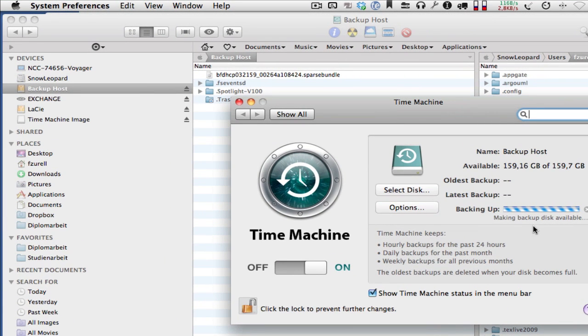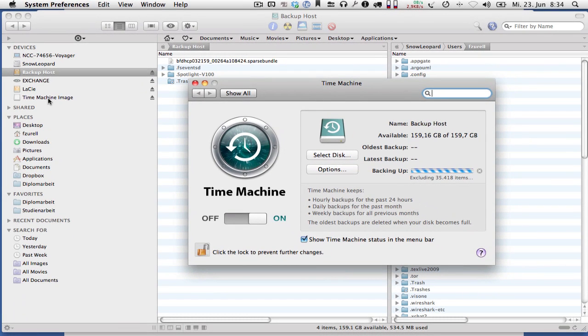Now you see here making backup disk available, and you see the Time Machine disk image is mounted now automatically. So the backup will put all the files on the image file from now on. Once Time Machine is finished, it will automatically unmount the image as well.